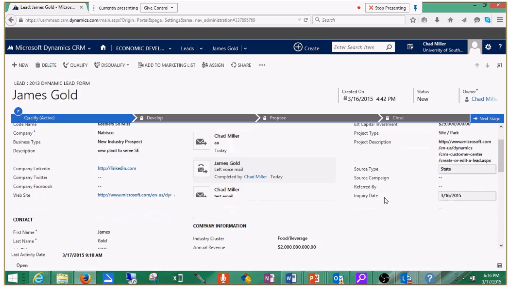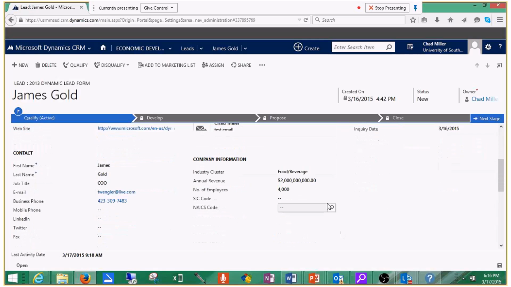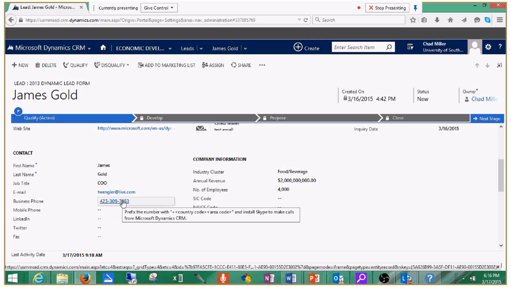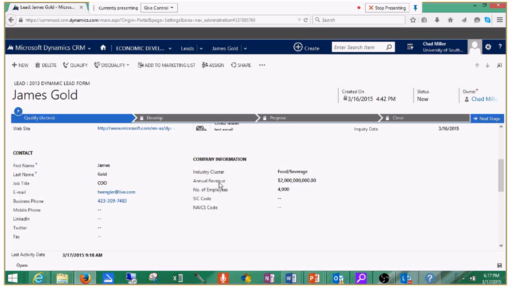But you will want to enter your inquiry date here. Now you can keep entering in other information, such as the name of the person you're working with. There's their email, phone number. This, by the way, actually dials a Skype call if you have that set up and correctly configured. We also have our industry cluster identified, revenue, employees, and so on.